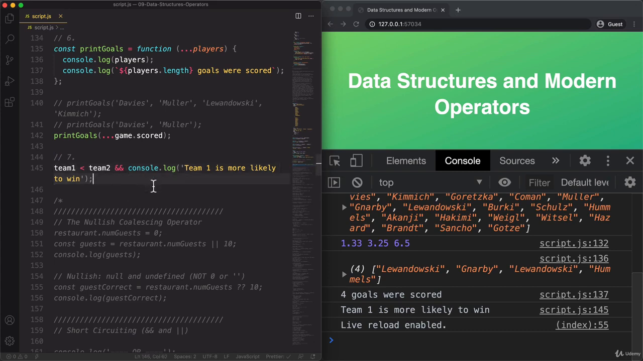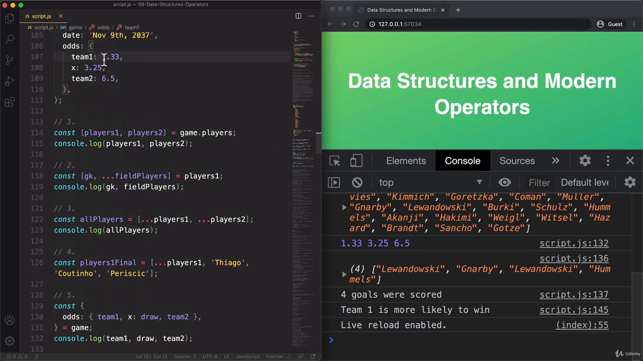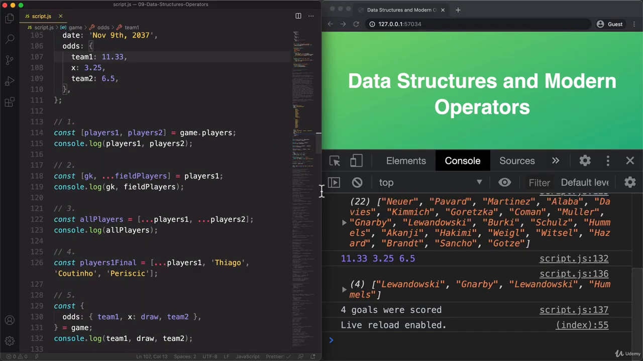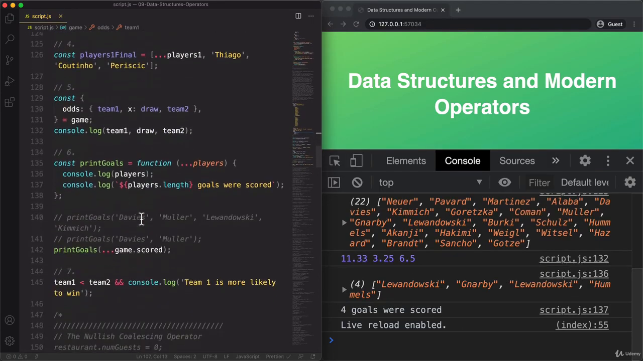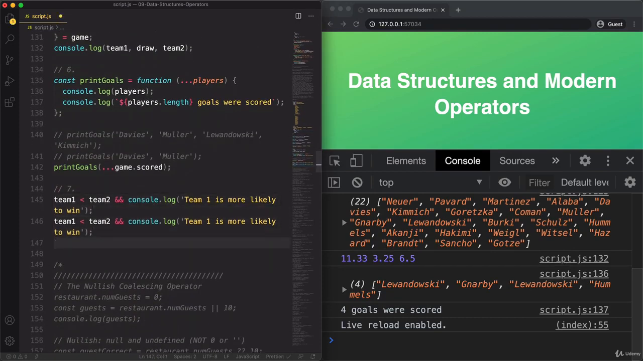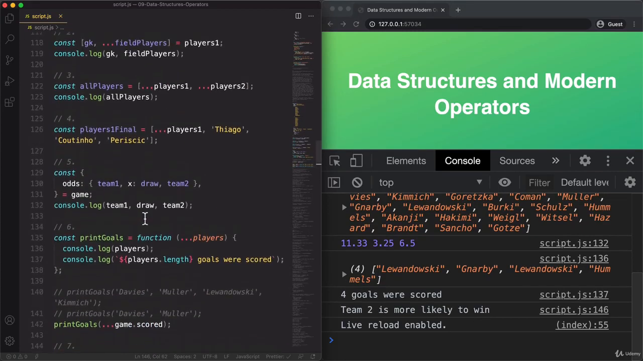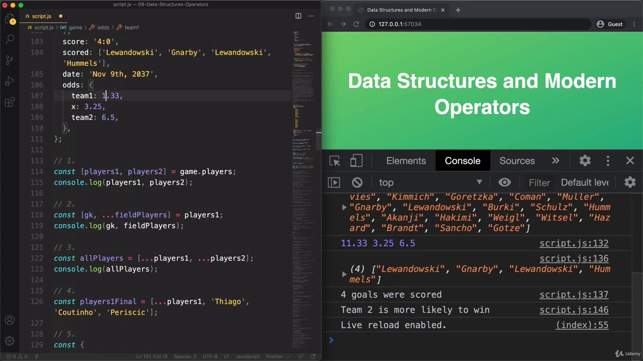Now, if the odds were the other way around, let's say here we had 11, then nothing would happen. And so now we also need to do this here another time and do the opposite, basically. So now if team 2 has less than team 1, then team 2 is more likely to win. And so now we get that corresponding result there. Let's put it back.